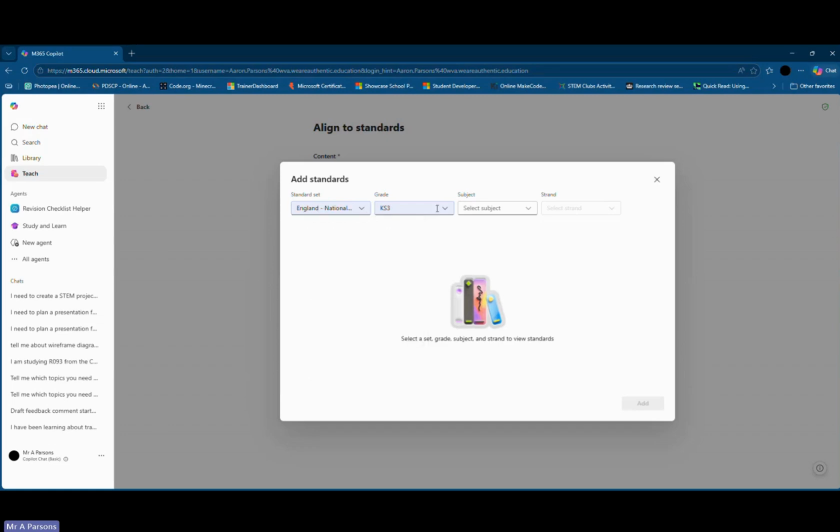But if I stick to England, Key Stage 3, obviously Key Stage 4 would take me to GCSE subjects, for my years 7, 8, 9, so ages 11 to 14. Bigger subjects.